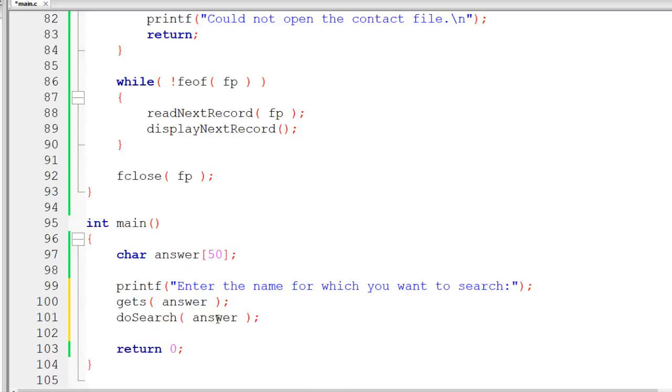Okay. We could actually put all of the search code right here instead of calling doSearch, but it'd be a lot of code. And we have this idea in computer science called separation of concerns. So we want to keep things clean.